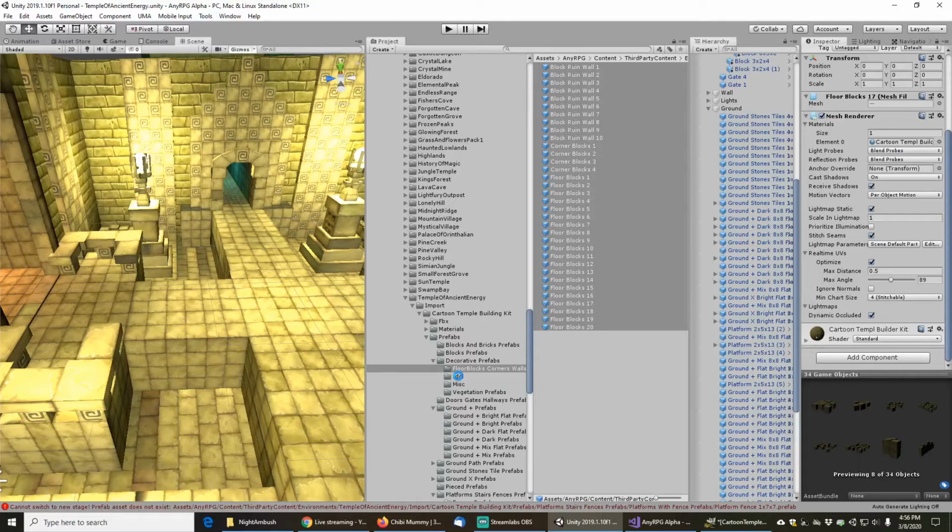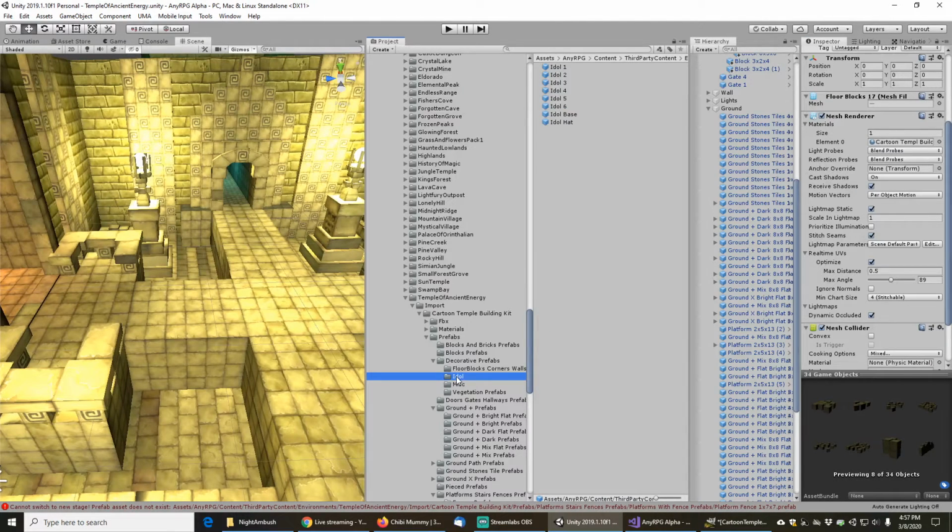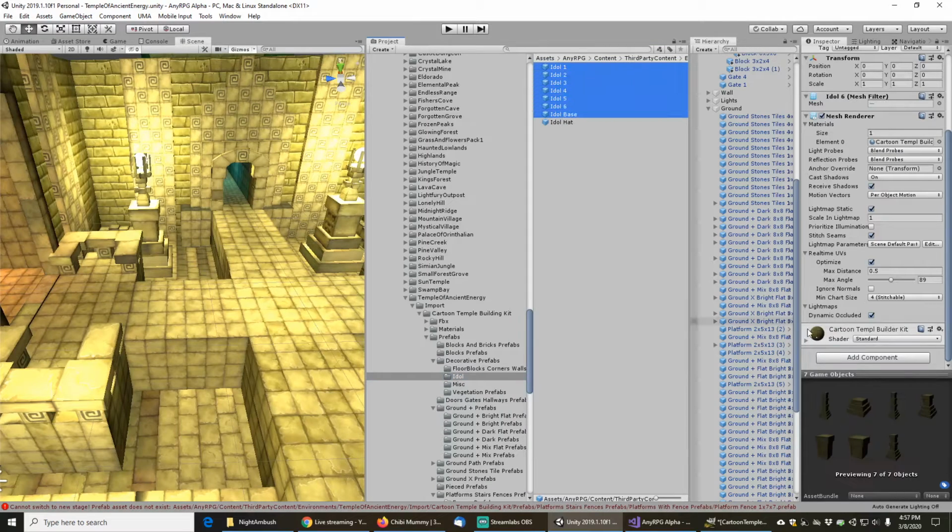It's just amazing how many prefabs there are in this pack. Like, I mean, you could build so many completely unique and different dungeons out of this set. It's just awesome. So we got these idols. Might as well add some mesh colliders to those.